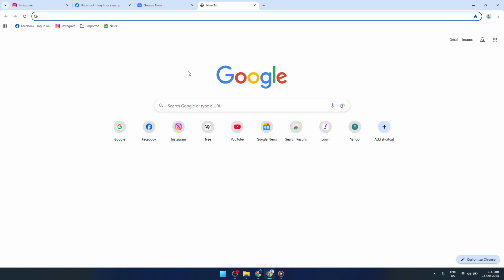So, there you have it. Next time you accidentally close a tab or several, don't panic. Just remember these quick steps and you'll be back on track in no time.